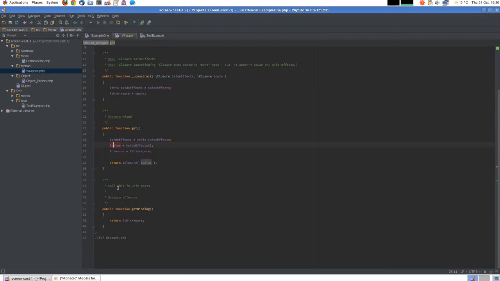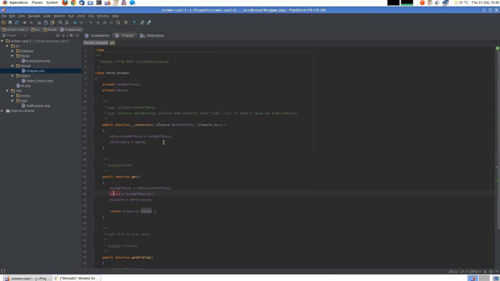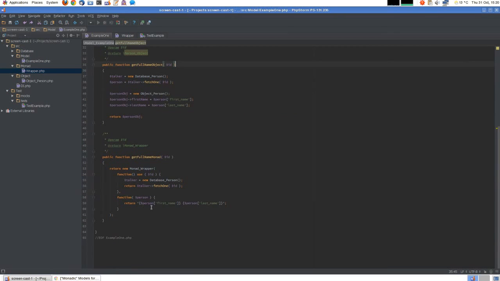So this get binding will return the closure which has the side effects in it. Sorry, correction. It will return the code which is pure, which is the pure code that we've got here, which is person, and it concatenates the two together. So very similar, it's the code that would be in the object person.